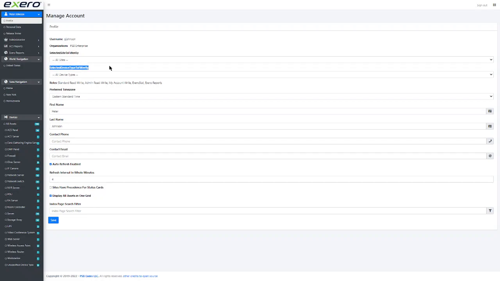Selected device type to filter by. The default is all device types. This option allows you to establish a default filter by device type. This option might be useful to users who are primarily interested in specific device types.